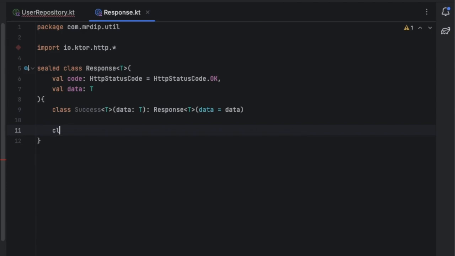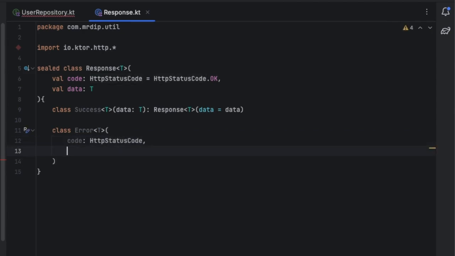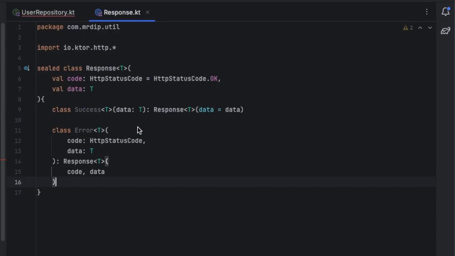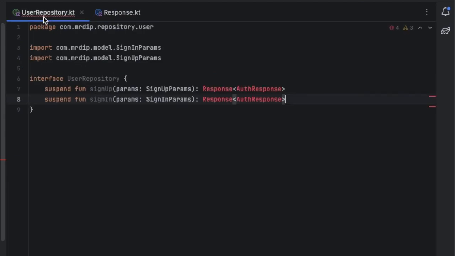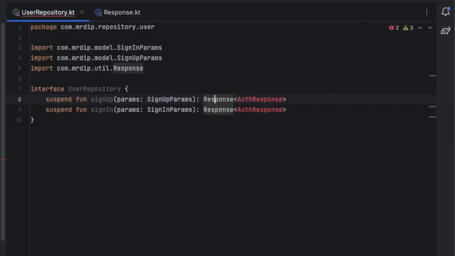We're also going to have an error response. Now this error will be also generic on T. For the error, we need an HTTP status code and data. Extend response for the code. We're going to pass code and data directly, like so. Now if we go back, we can import our response that we have created, this one from our package.